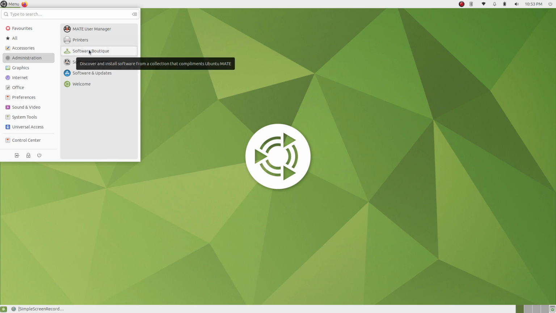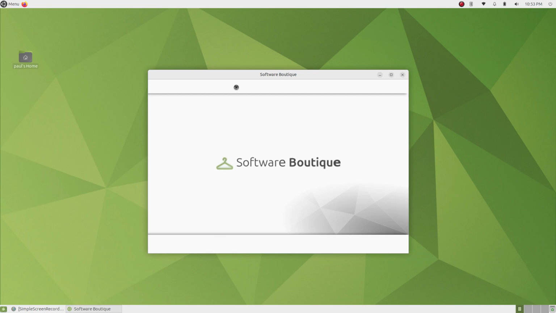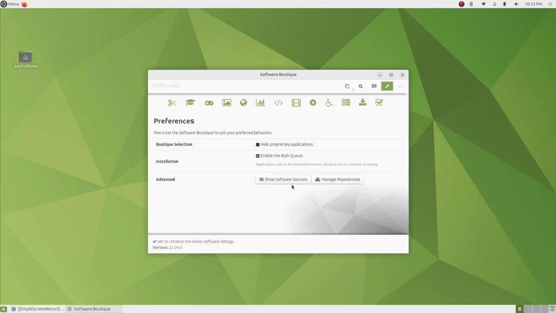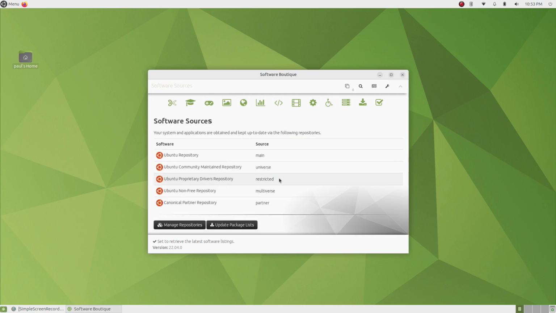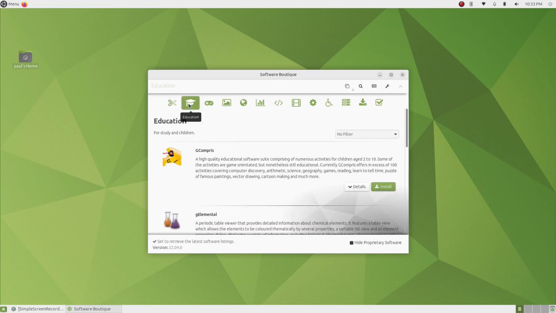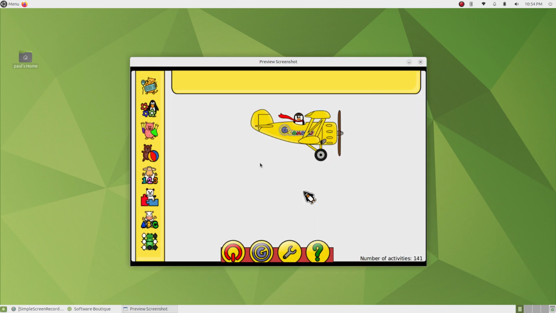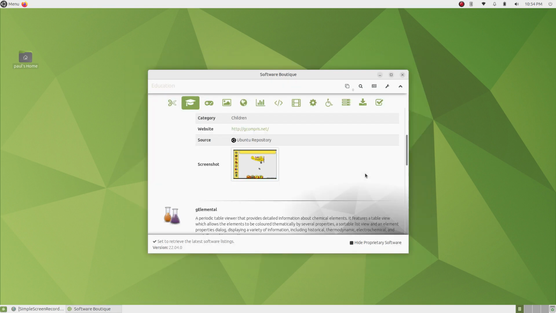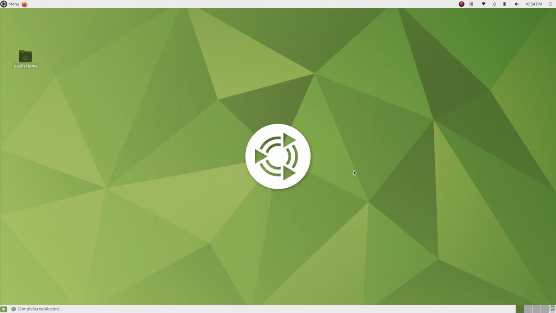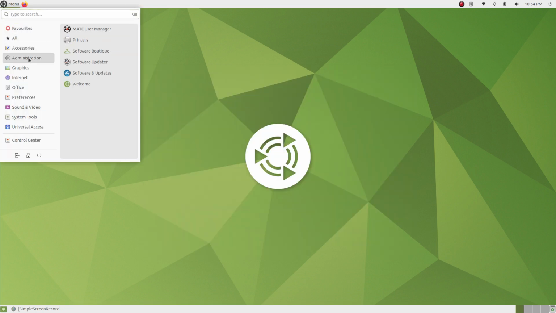I'll open up the Software Boutique. That's your point and click software manager. So I'm going to click the wrench symbol, and here's where the stuff is coming from. And then you can install software pretty simply. Green installation key. You want more details on this piece of software? You got that right there. Here's your screenshot. I can use Alt F4 or X in the corner to close. I'll use Alt F4 to close this box. So that was the Software Boutique Center.